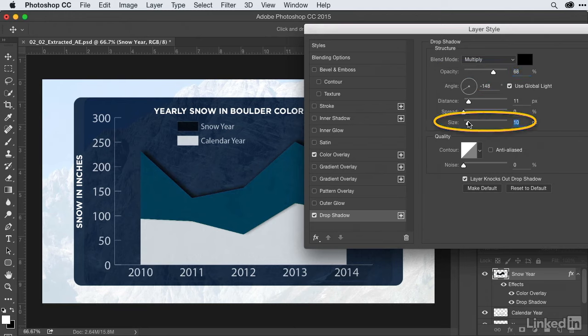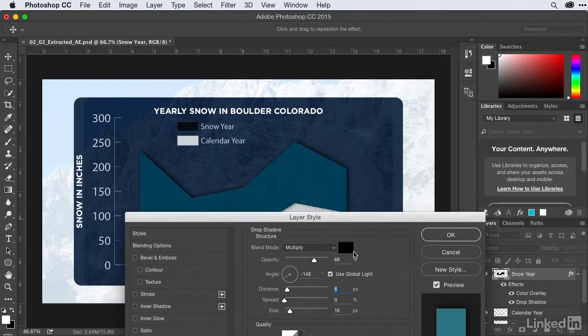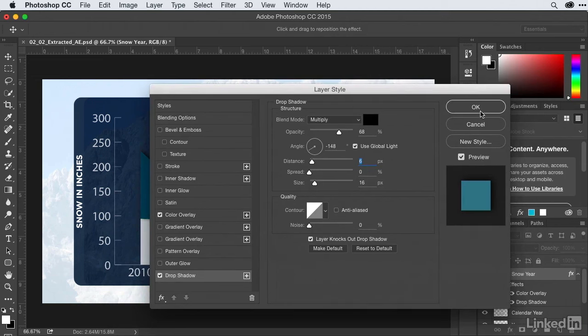And we can adjust the size. Let's bring the size to about 16 pixels. And the distance, we'll tighten that up to be more like 6. Okay. So I can click OK.